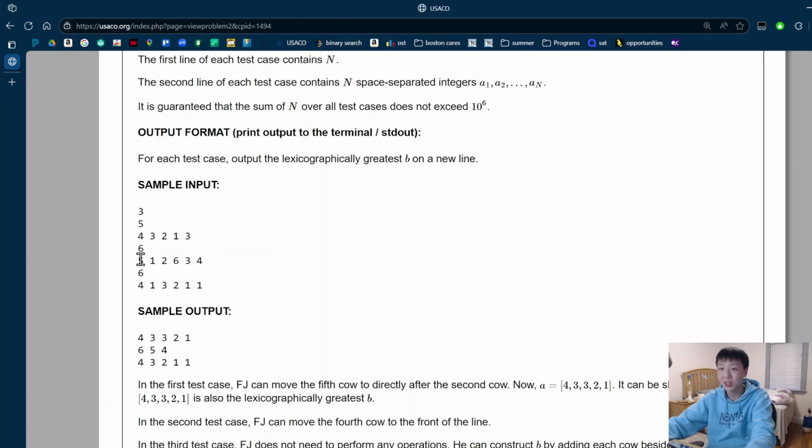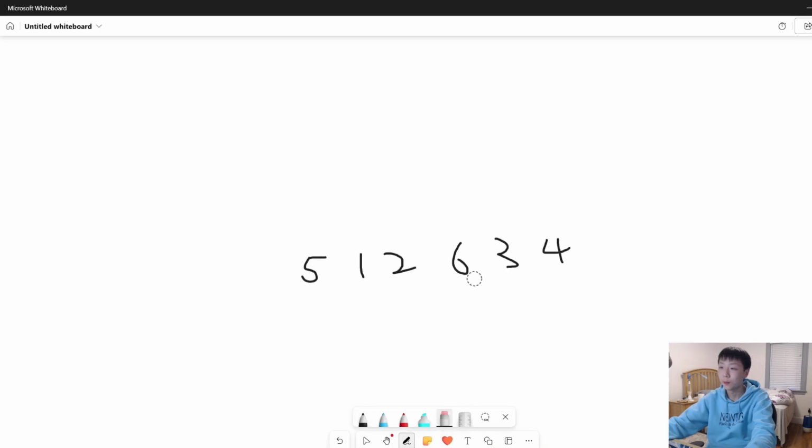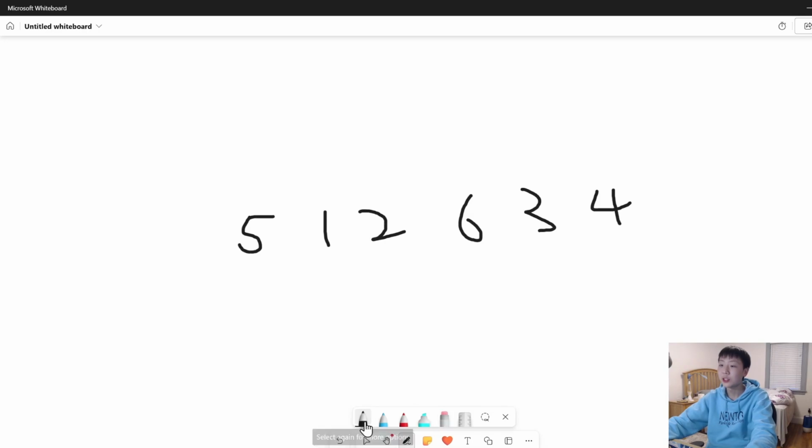So let's take this example: 5, 1, 2, 6, 3, 4. For this example, let's just say we don't get to move anything beforehand. So how do you create the lexicographically greatest? Well, the first thing you take is the 6 over here. You would be cycling through, looking through these numbers, but the first thing you need to take is 6.